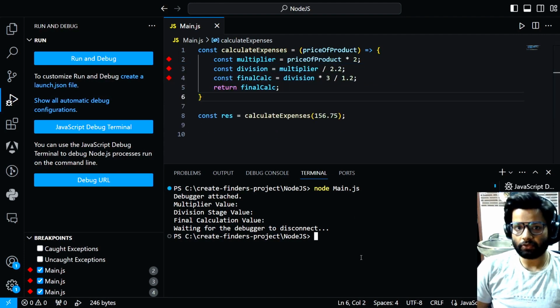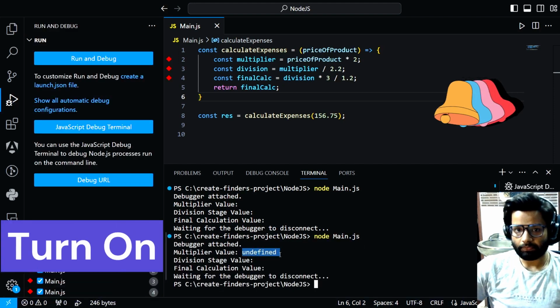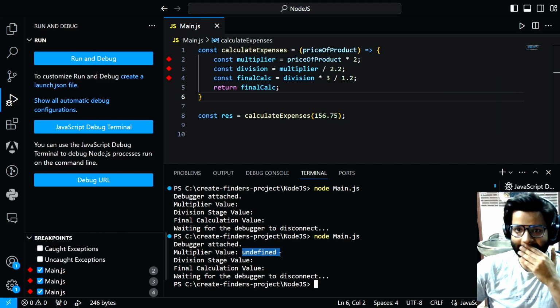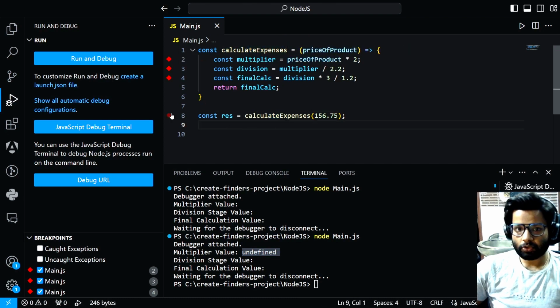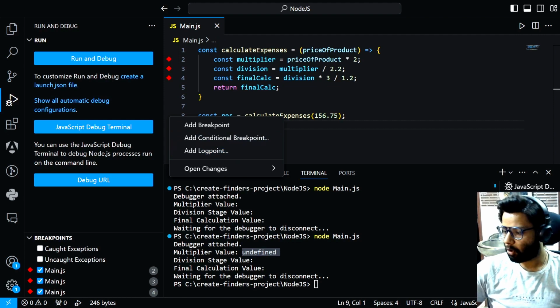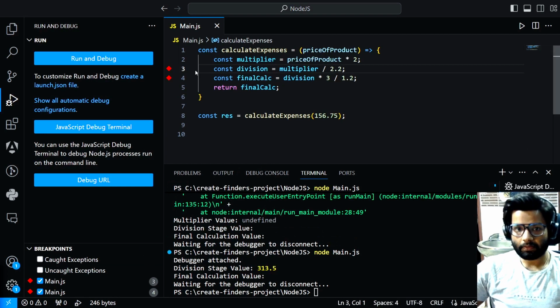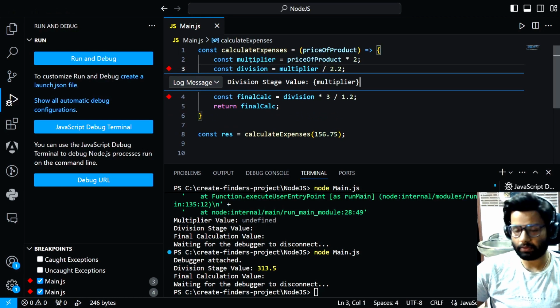And if I again try to run my debugger, now you can see that the multiplier value is undefined right now in here. Okay, so the value is undefined. Why? Because we also have this price of product value in here. So actually, how it should have started is if I can add some log points in here in this line, add log point. So in here, what we have done is if you just click and add it, you see that okay, in this variable, I have got the value, and the value is from the function parameter into 2. And now I can check division stage parameter, the multiplier, divide 2.2.